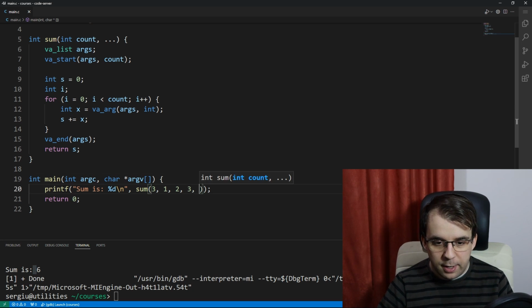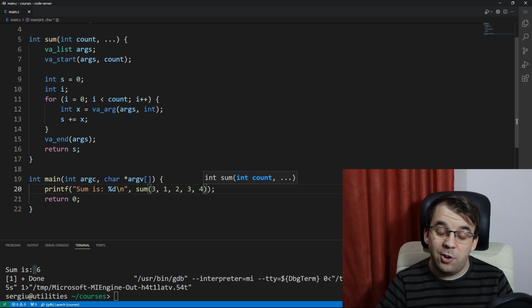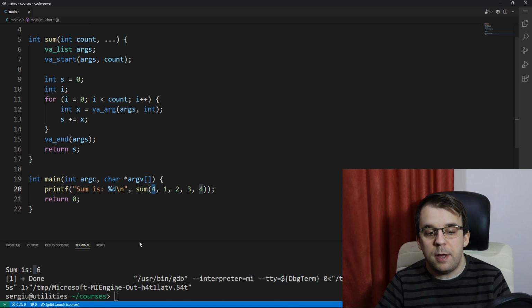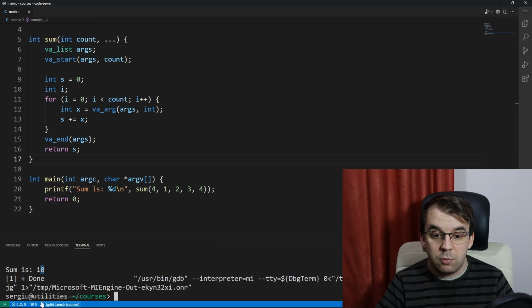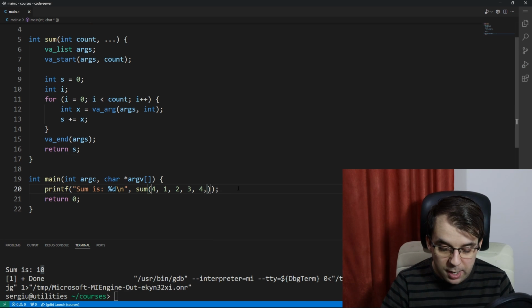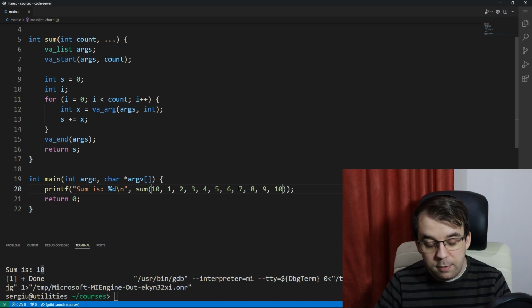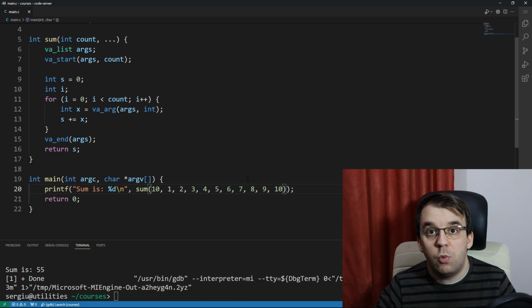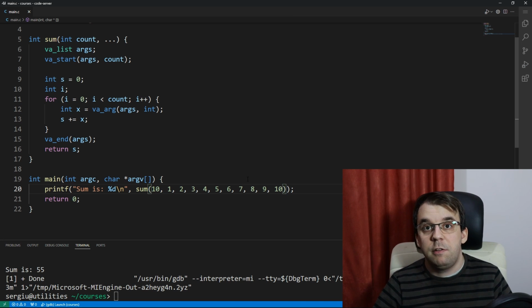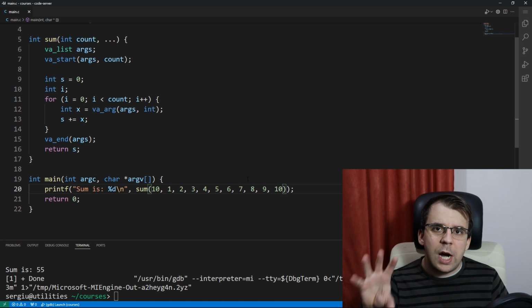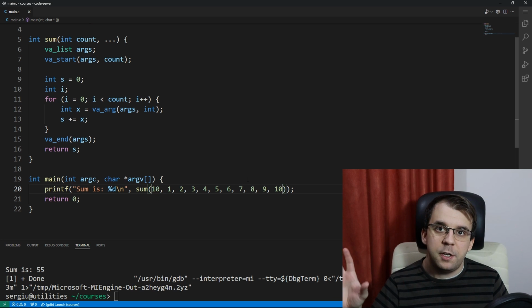What happens if I add another one? So I can add 4 here, for example, but I'm gonna also have to change the count here. So I'm gonna also have to change the number of elements that I pass. Okay, and it certainly does work. The sum is now 10, and I can keep on passing as many as I want. So 6, 7, 8, 9, 10, and say here the number of arguments to be 10 in this case. And if I launch this, okay, it works perfectly fine. 55 is the sum. Now, to be able to use them, that's basically all you need to know. But I'm going to go into a couple more details regarding variadic functions.